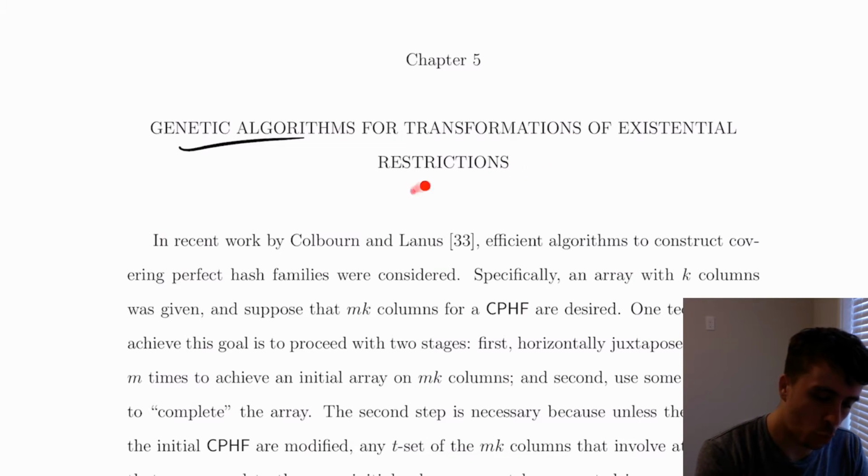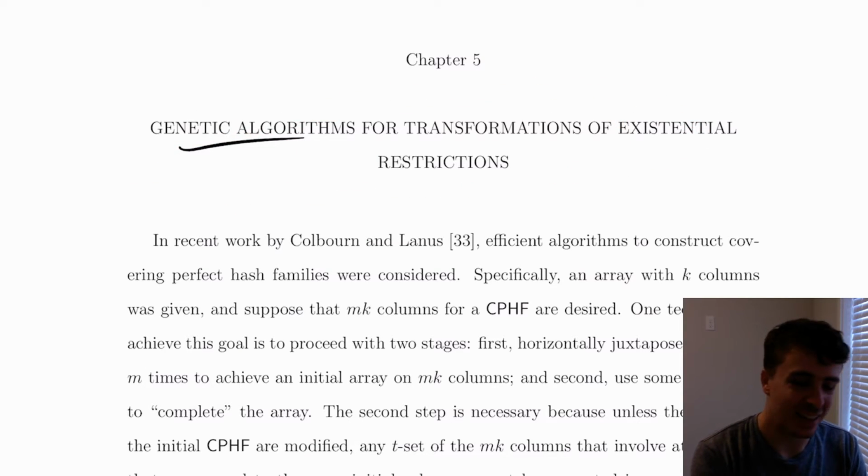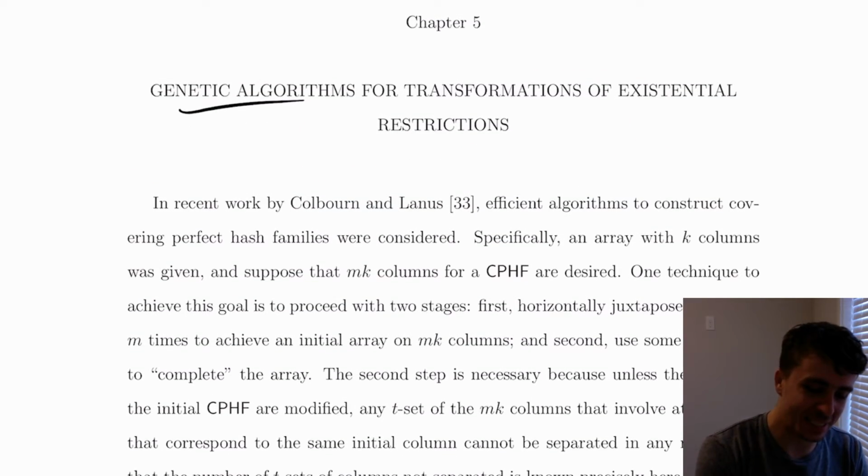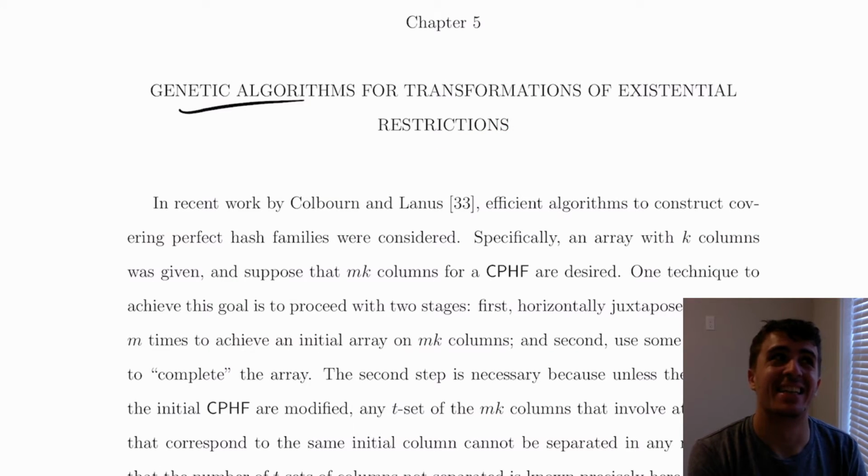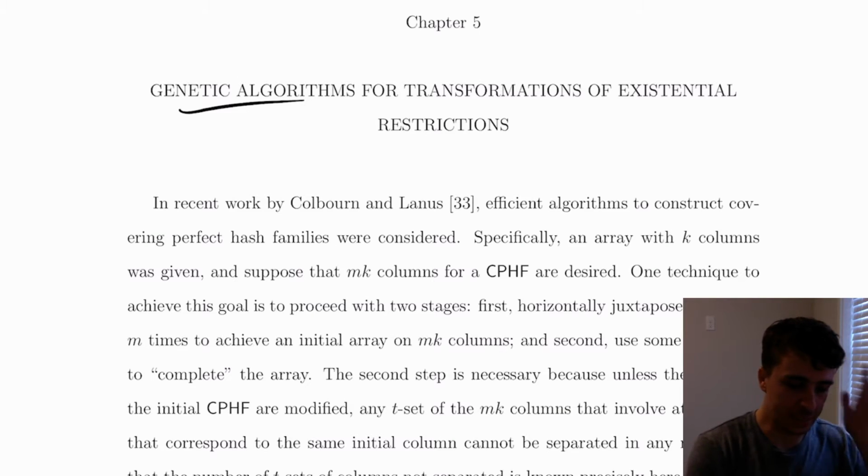So what is this? It looks like an awesome title. I love this title, existential restrictions. It's a really, really cool title. I love it. It's kind of dull what it actually is, but it's just a really cool idea of using genetic algorithms in a new way.